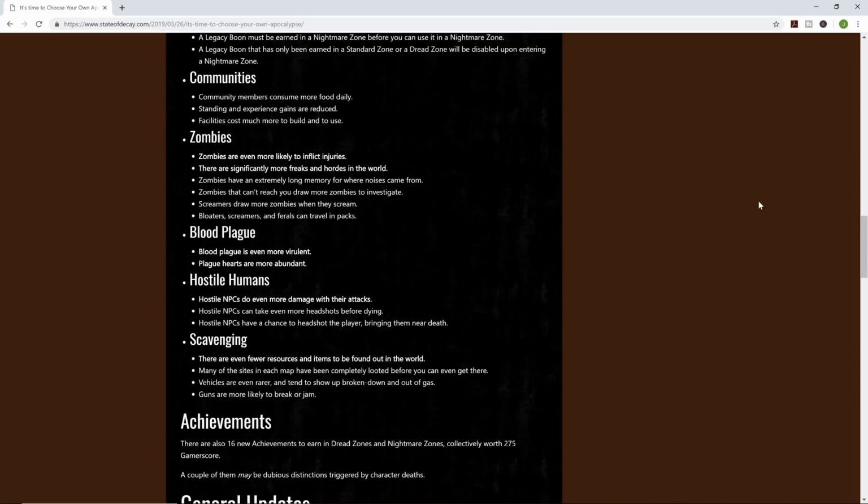Zombies. Zombies are even more likely to inflict injuries. We've seen that a normal everyday zombie bit a developer and he suffered an injury from a normal everyday zombie. There are significantly more freaks and hordes in the world. Zombies have an extremely long memory for where noises came from. Zombies that can't reach you draw more zombies to investigate.